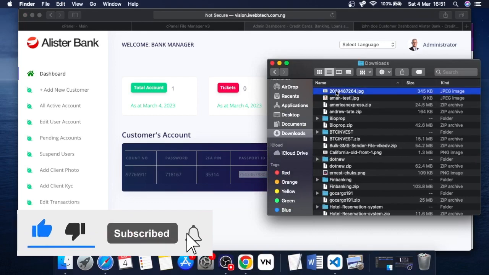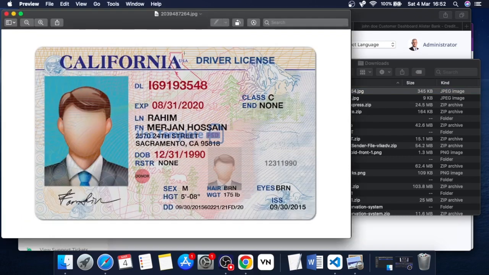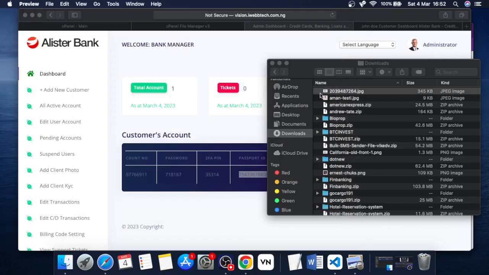So I have this passport right here. You can see I have this document right here. It's just a dummy driver license. I just got this from Google. It belongs to nobody. So I'm just going to close this. So this is what I need.